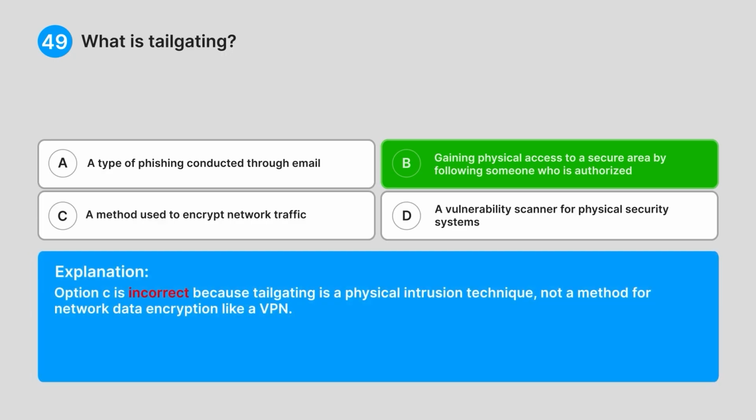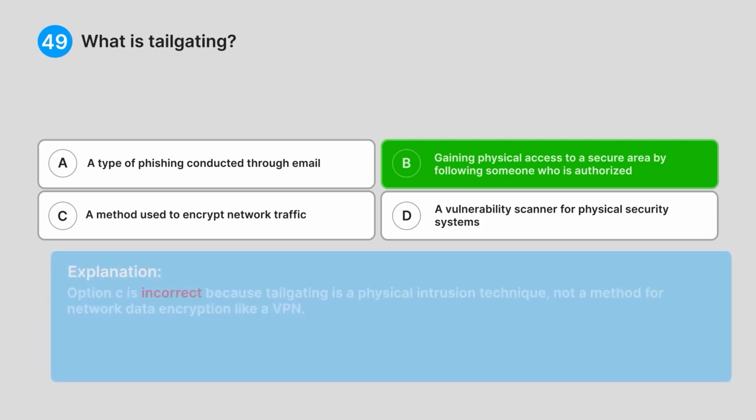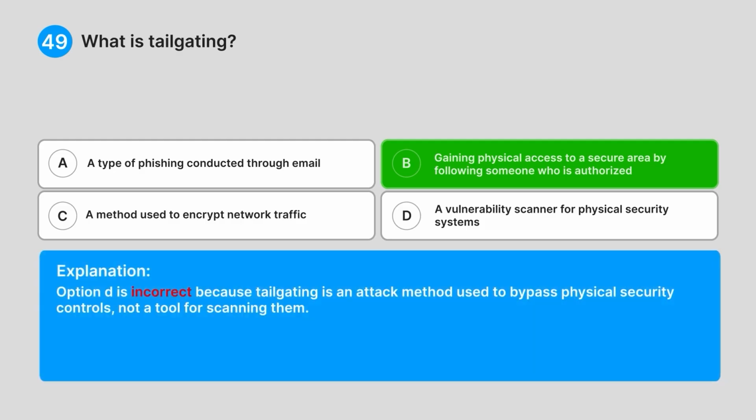Option C is incorrect because tailgating is a physical intrusion technique, not a method for network data encryption like a VPN. Option D is incorrect because tailgating is an attack method used to bypass physical security controls, not a tool for scanning them.